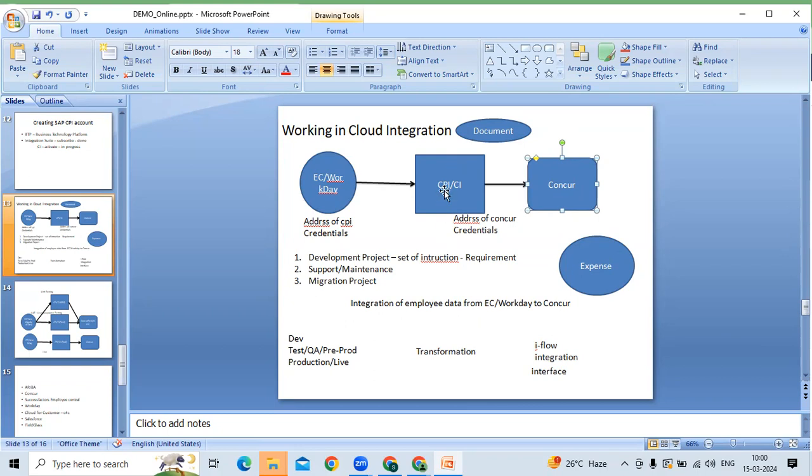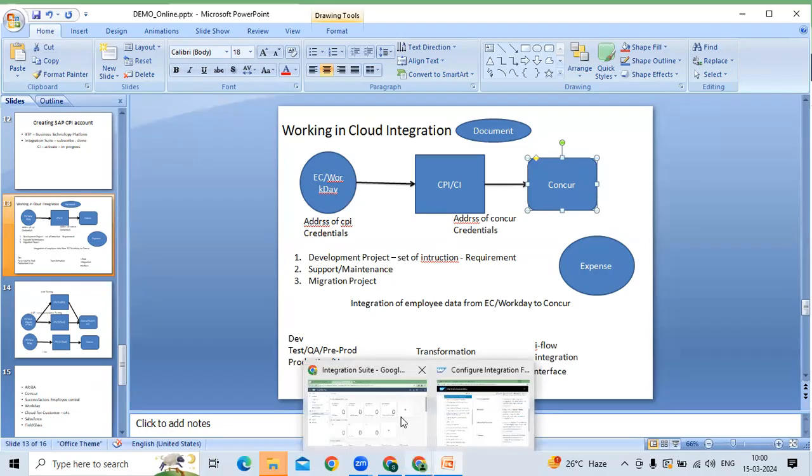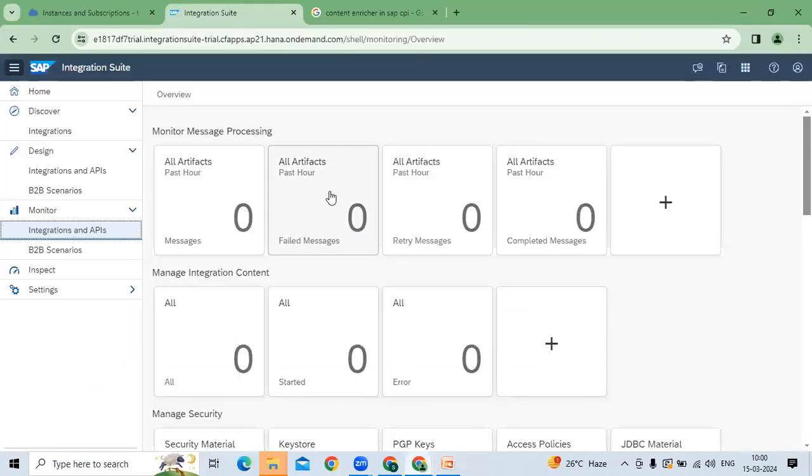Now, to check the messages or transactions, whatever you call it, sent from one system to another system, we use this monitor. See here, monitor message processing. It contains all artifacts and messages. All messages it will display here. All failed messages in the past hour will be displayed here, meaning there will be a number like 10, 20, 30. All artifacts, retry messages and completed messages will display here. So we have only the past hour.